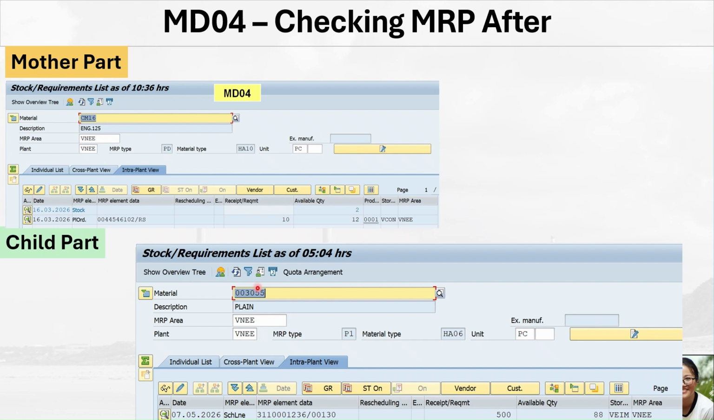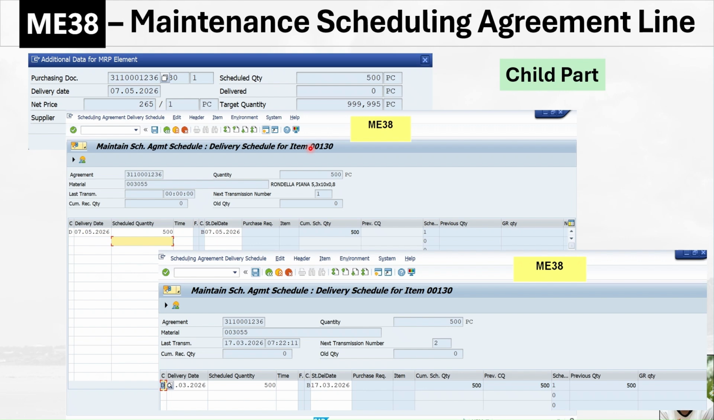In the child part, you can see the difference here. MRP will generate a schedule like this with the number in here. While the number is 500, not 10, because the material is also used for other parts. And you can modify the scheduling line with ME38. As you can see, MRP run generates it automatically. You can use ME38 to modify the delivery to align with your plan or with your agreement with the vendor.